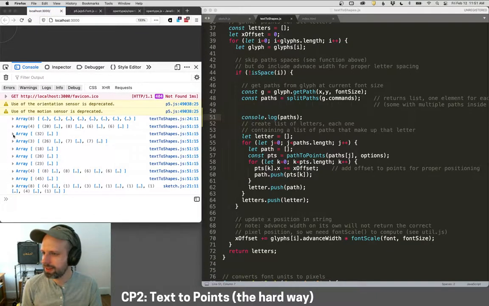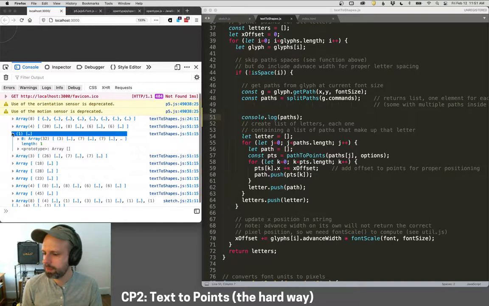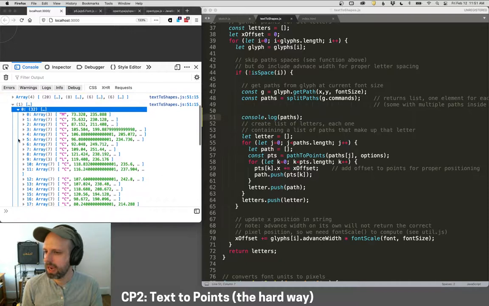Let's see. Hopefully, I think this is paths. Yep. And so it gives us our paths in this weird format. This format is what's used by SVG, which is a common vector graphics format on the web. And these are drawing commands.